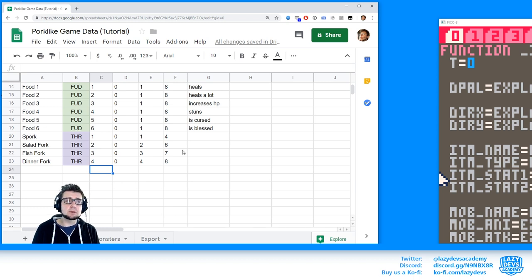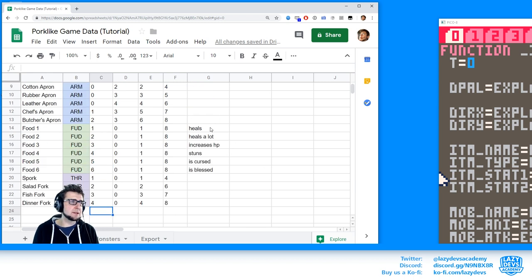So I will share this with you. Oh, by the way, here are the different food effects. We have a healing food, a food that heals a lot, a food that increases your maximum HP, a food that causes the stun status, which we're going to talk about later, and then cursed and blessed are two types of different status that we're going to also talk about later. Right now, this won't do anything, and it will be at the very end that we implement those gameplay functions.